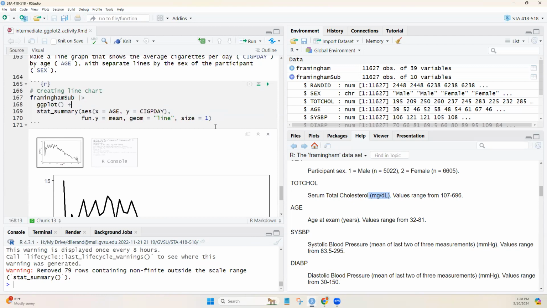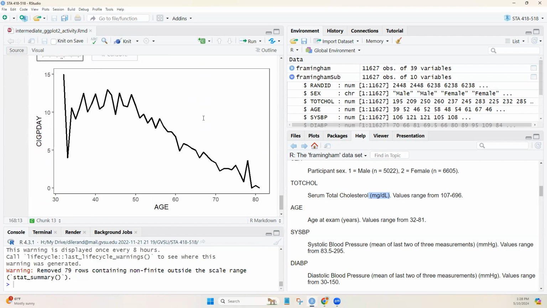So this plot just shows the average number of cigarettes smoked per day across the age of the participants and just for all the participants at once. Okay. So you can see this trend of, yeah, the youngest people in the data set tend to be smoking the most, and it gradually decreases as people age.